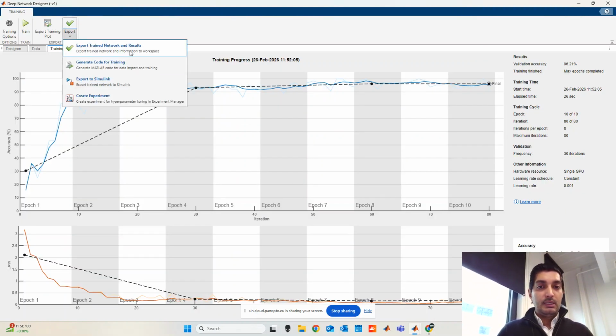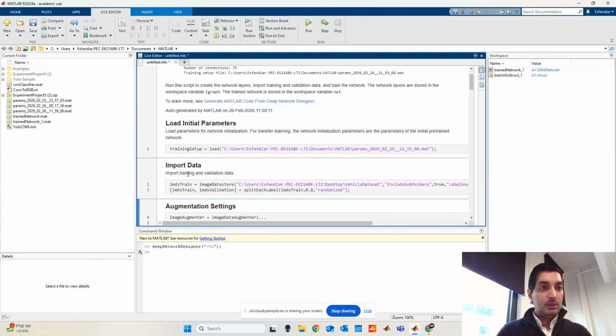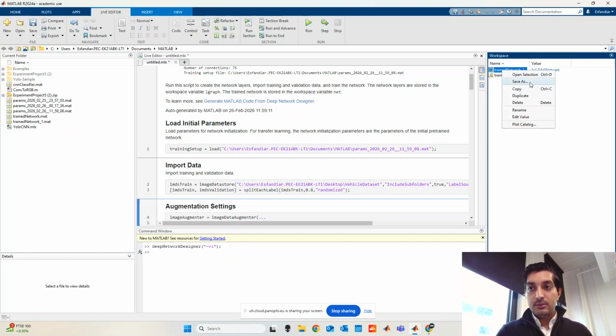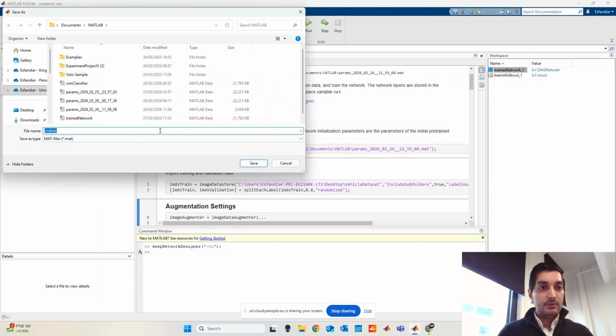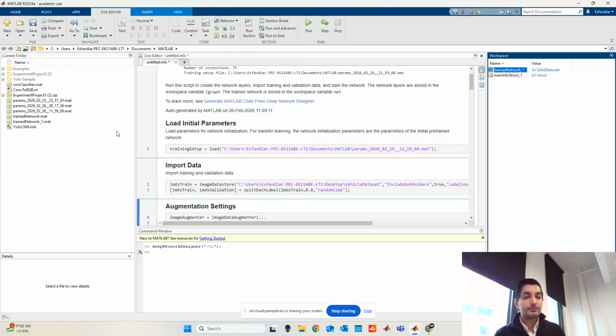Export network. This is my network. Save as. I'm going to put it as trained network.